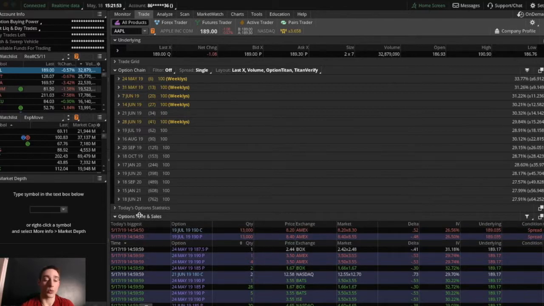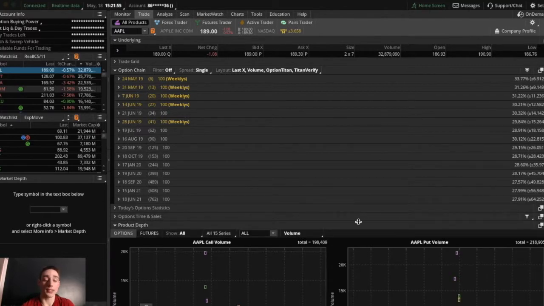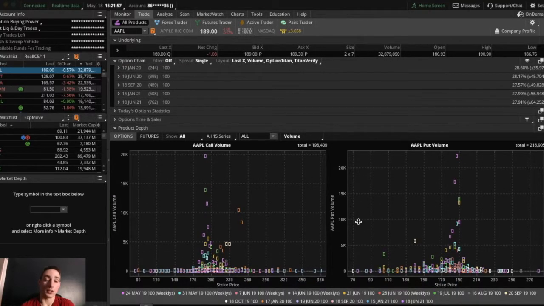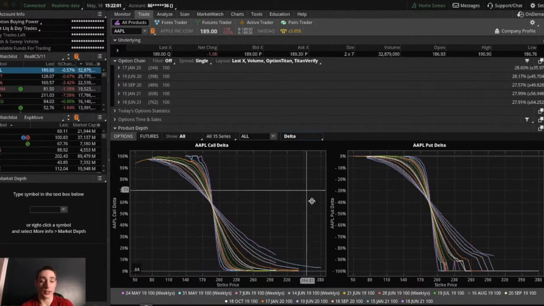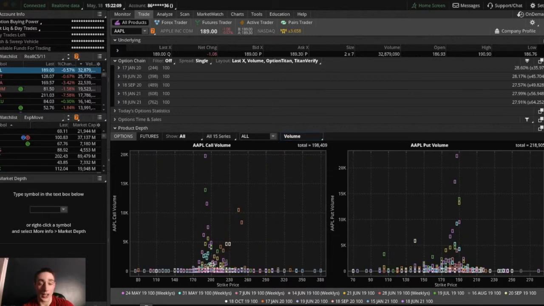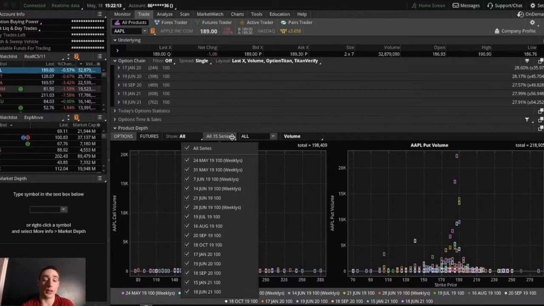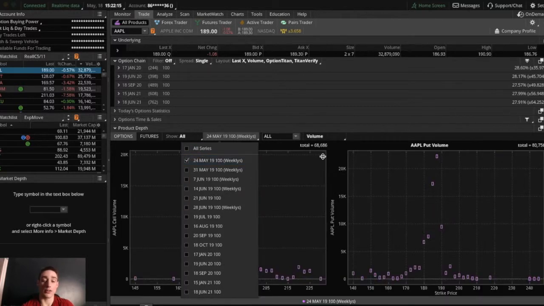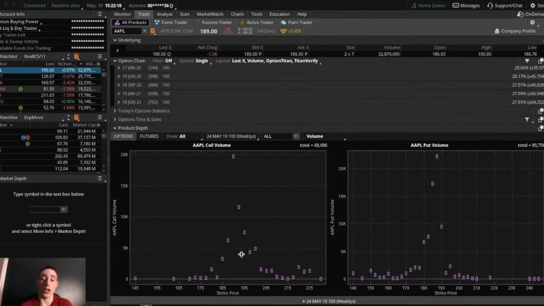And then if we go to product depth, we can see a visual. Personally, I like to look at it in volume, but you could see a visual of the deltas of all the contracts for all the calls and the puts. You can look at the volume, so I'm going to go to volume. You can see all the volume on all the contracts for the calls and the puts. If you just want to see a certain series like May 24th, just click May 24th, and you can see how the volume compares to other options for that expiration.